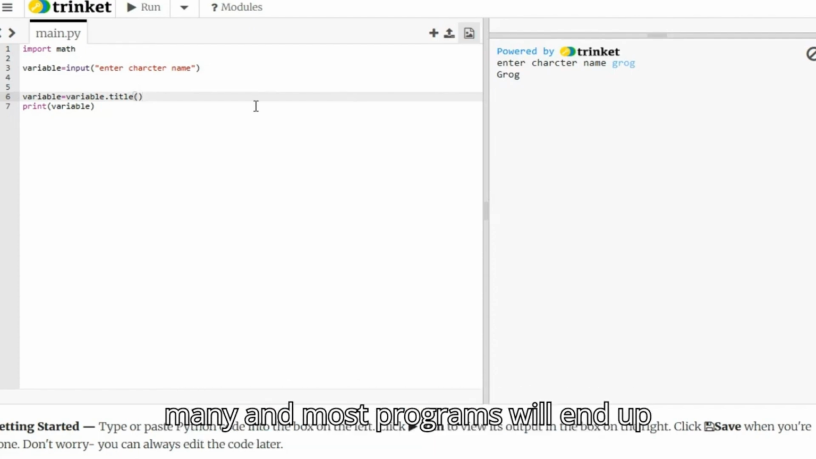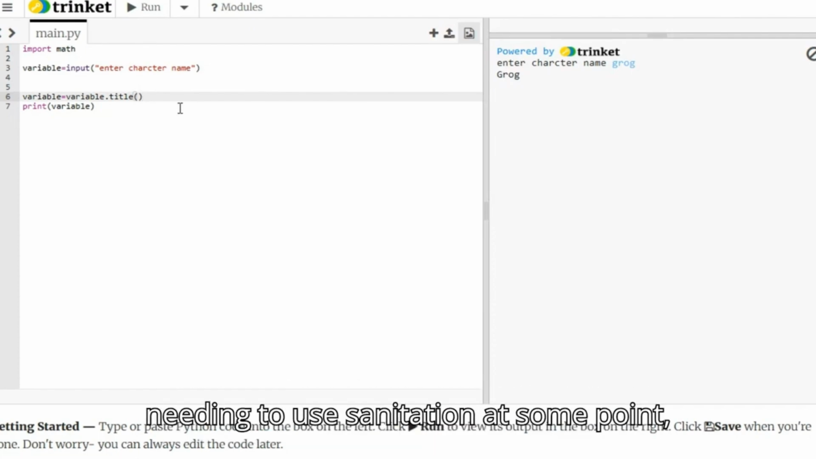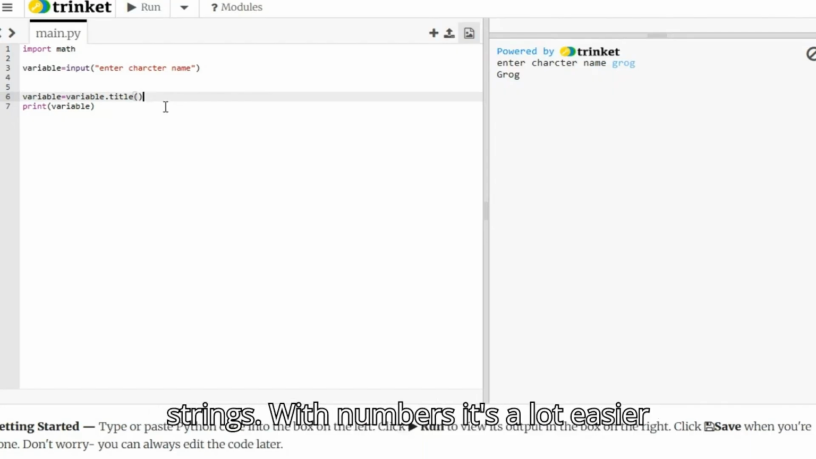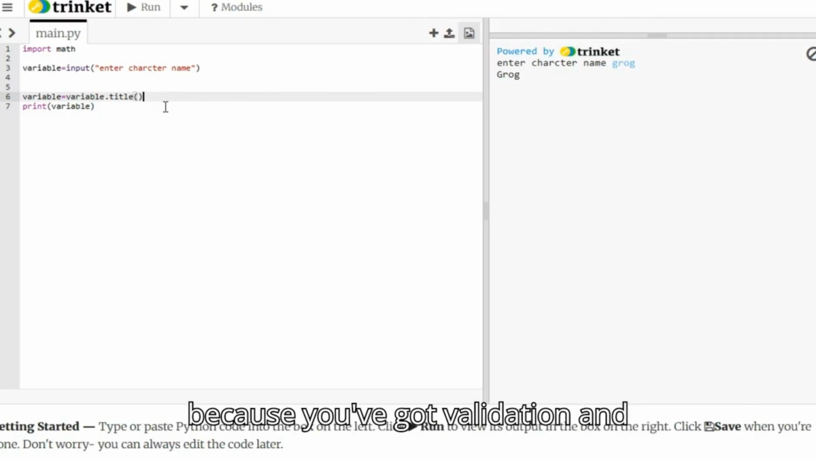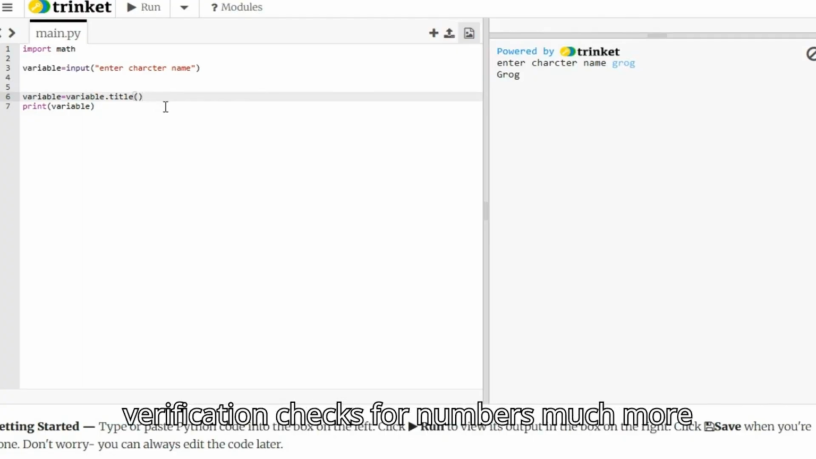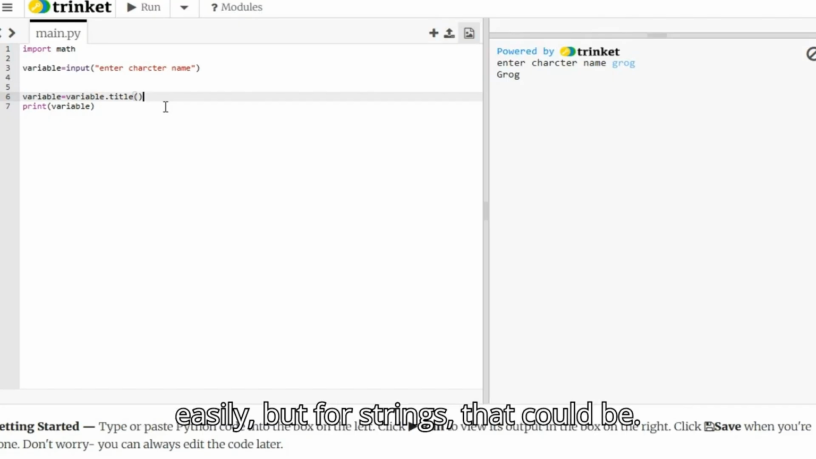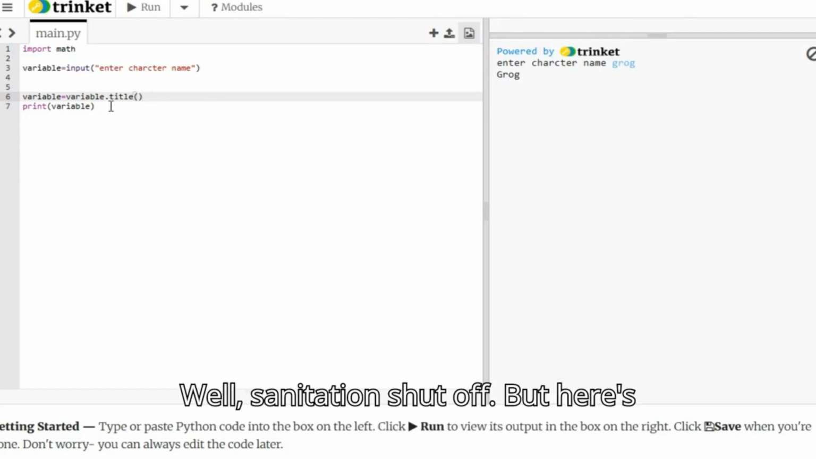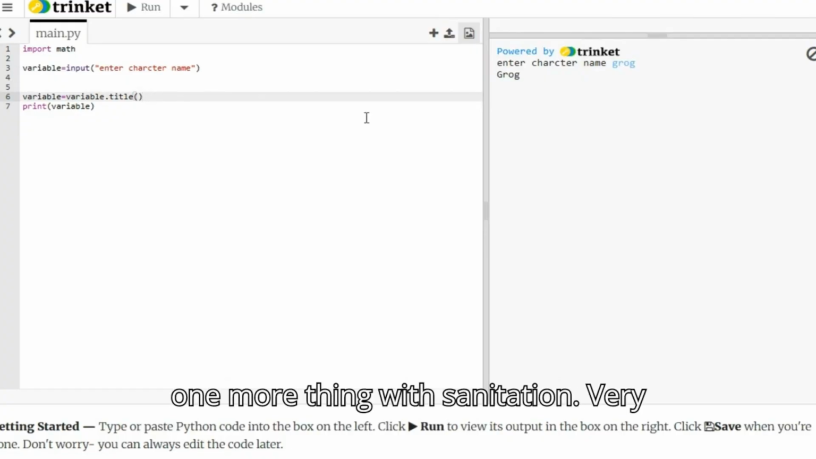And most programs will end up needing to use sanitation at some point, especially programs which involve strings. With numbers it's a lot easier because you've got validation and verification checks for numbers much more easily, but for strings that could be anything. So yes, that's sanitation, shown off.